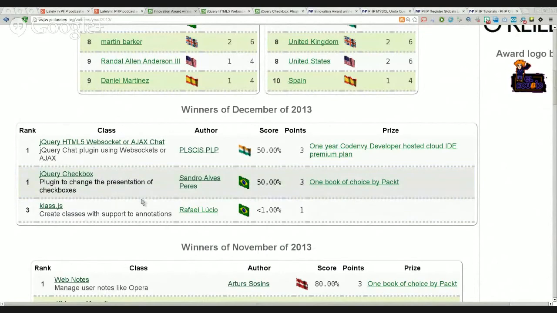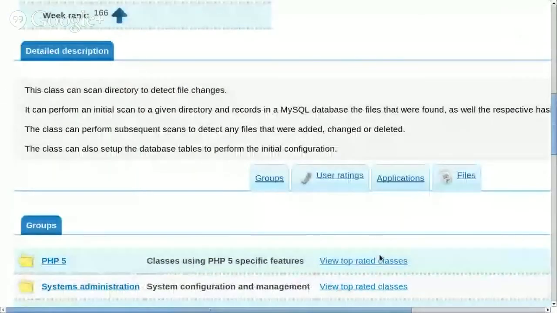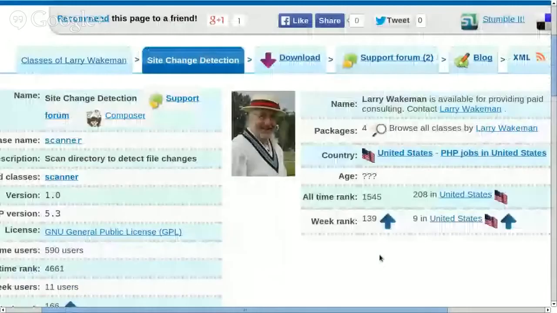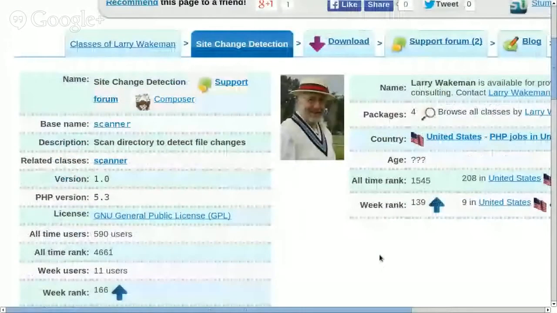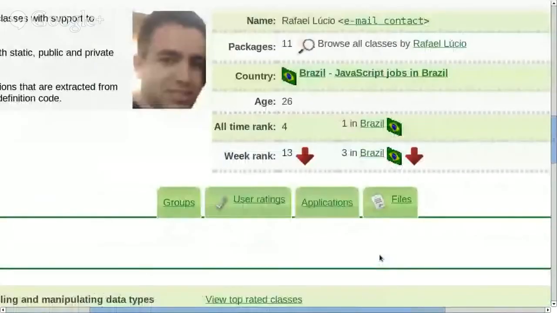Cesar? All right. I have messed up with my webcam and my desktop, so I'm going to share my desktop. Can you see my screen? Yeah. Okay. So the first class. So are we going to talk first about PHP Classes or JS Classes? JS Classes. Okay, about JS Classes.